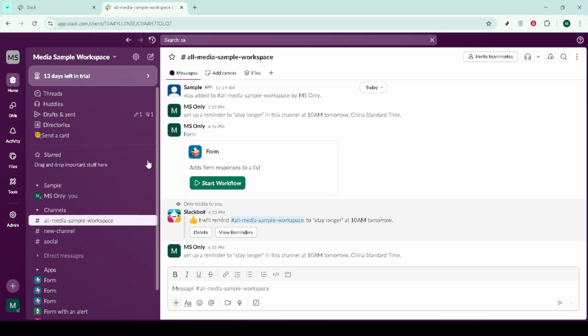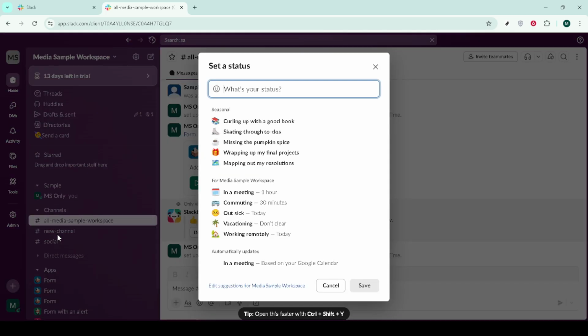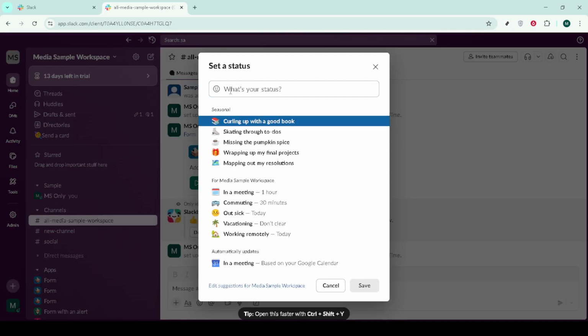Once you're in your workspace, open your profile by clicking your avatar near the top of the sidebar. From the panel that appears, choose Update Your Status. This is the quickest way to place a small emoji right next to your name across channels and direct messages.